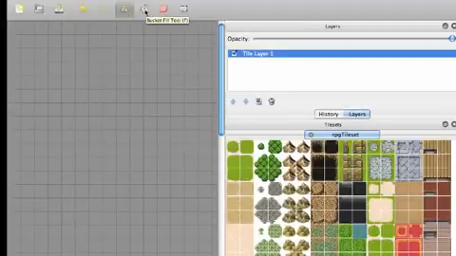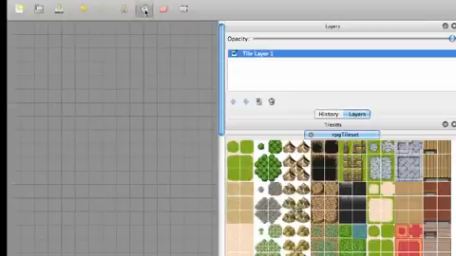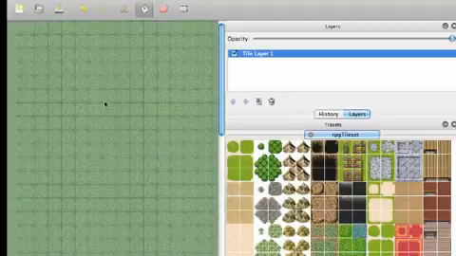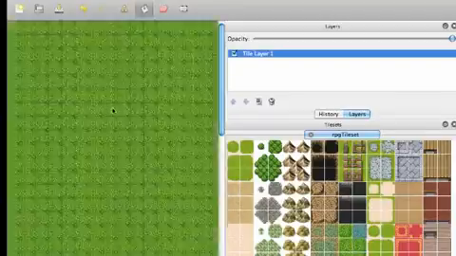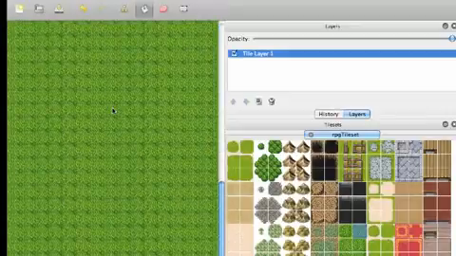So you usually want to start out with the paint bucket tool and go ahead and click that, and now go ahead and click any of these tiles that you want to use. Go ahead and click something that's going to be a good base, something that's going to cover the ground, either a base dirt or grass or something like that. I'm going to go ahead and click this grass. Now go ahead and click in your map area, and now you see it's covered with grass.